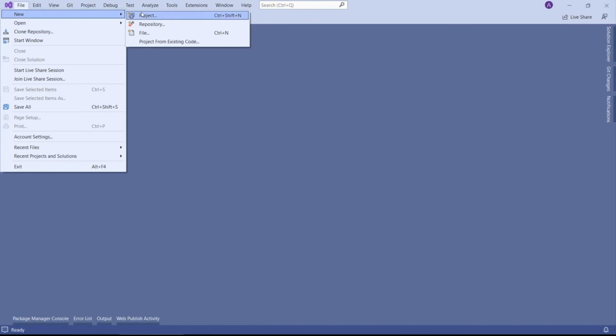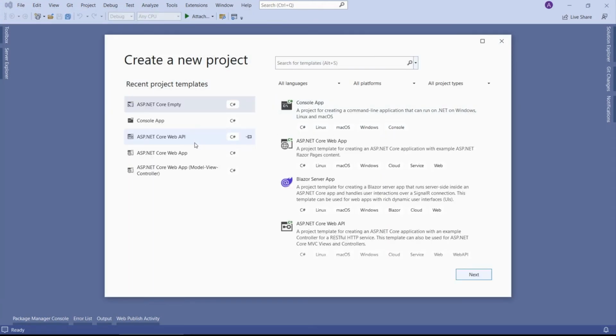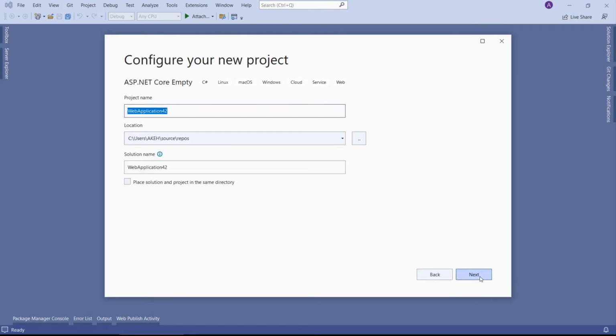So we hit New, Project. Again, we'll keep it simple. It'll be an ASP.NET Core web app, so not much in extra flourishes there. We'll call it My Web App.